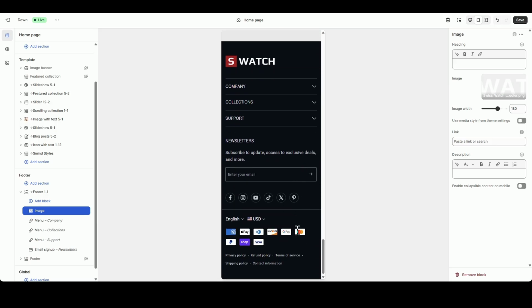Look at the top center of the theme editor and click the mobile device icon to instantly switch the preview over to mobile view. Simply scroll down to visually review your new footer and notice exactly how the content blocks smoothly stack vertically on smaller screens.